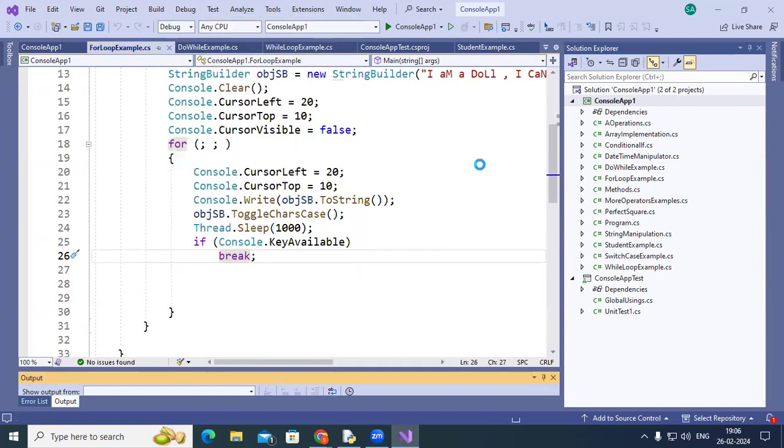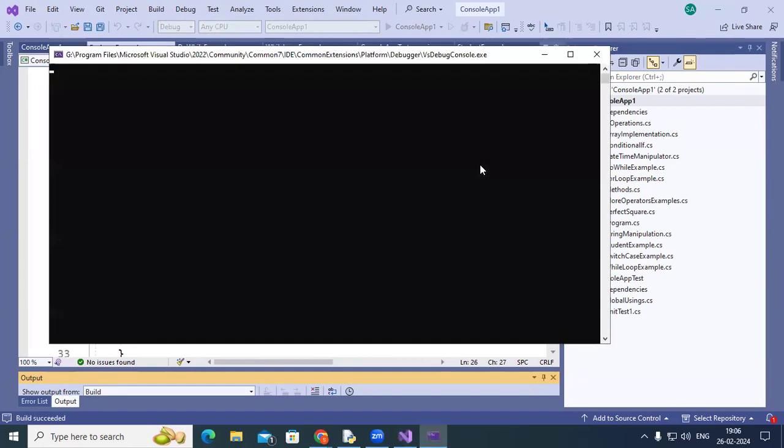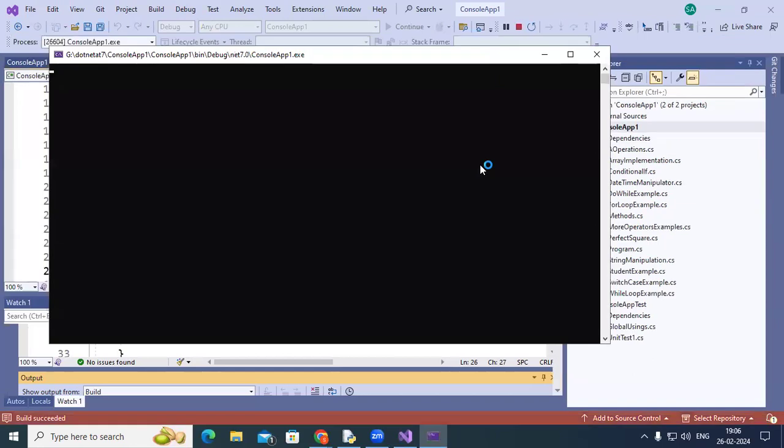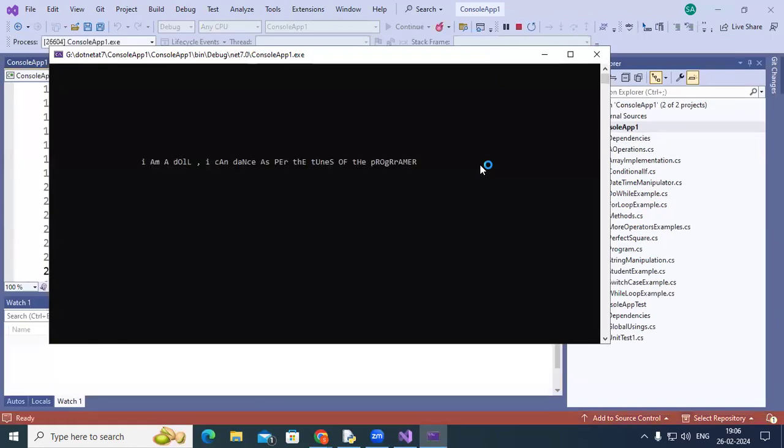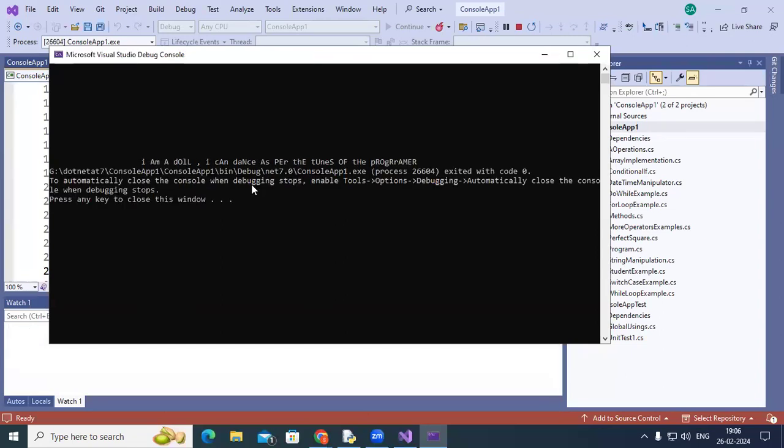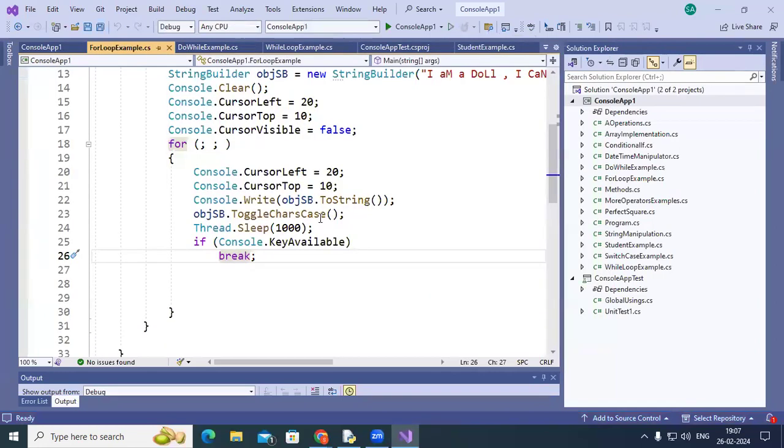Once again, you can see this. What is the result of this? You can find here. It is continuously changing from uppercase to lowercase and lowercase to uppercase. You can see here, I am a doll. I can dance as per the tunes of the programmer. So it is shown that way.